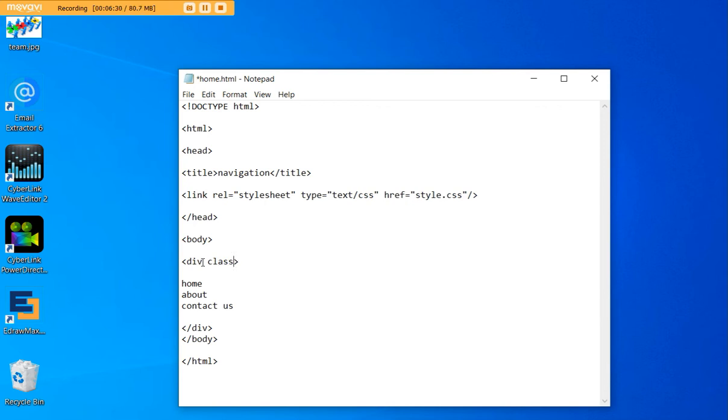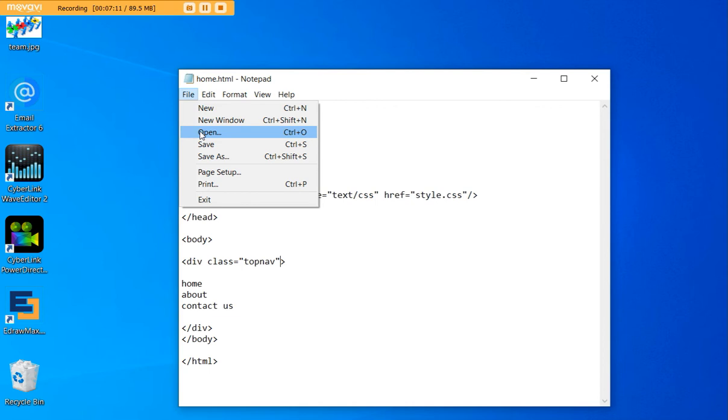So I'll say class is equal to top nav. So I'm using the top navigation. That's what I'm calling it. You can call it anything actually. And so that's my class, and the div is closed right there. So I'm just going to style the class. So I'll go straight to my CSS. Before I go, I'll save this, and then open a new sheet.